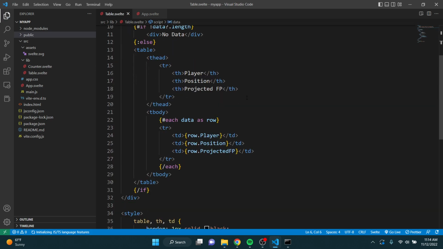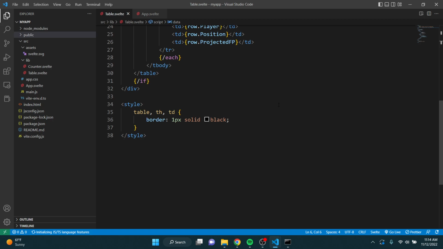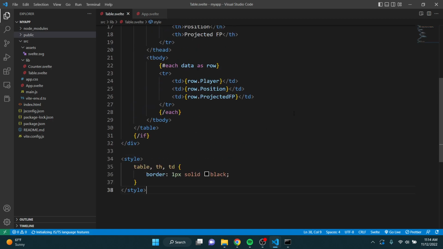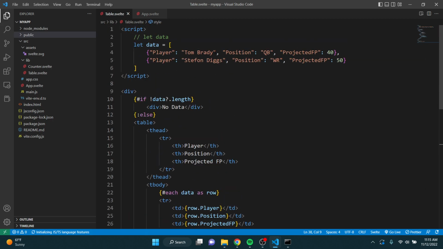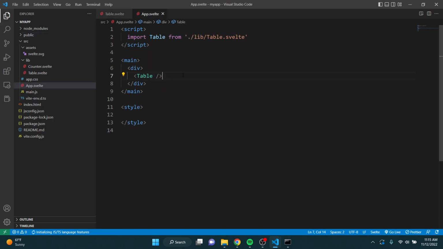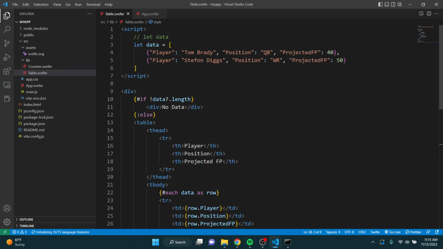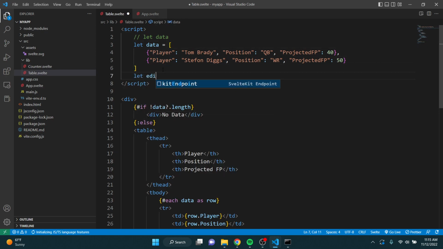And yeah, so let's stick with that for now. Obviously, there's gonna be a lot of changes there. Let's start anyways. And then next thing I wanted to do was, let's see. We could introduce some state. Let's just do that right now. So let edit equals false.